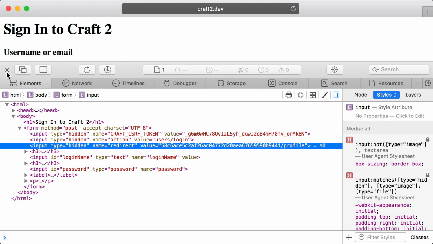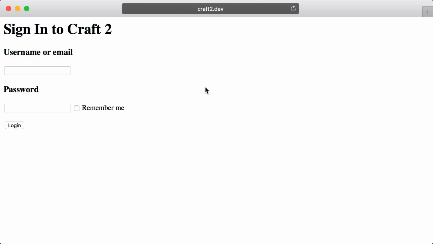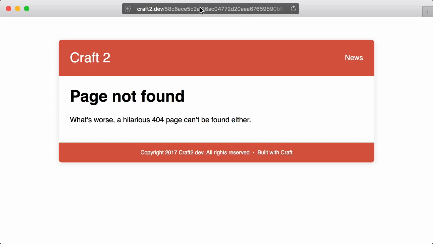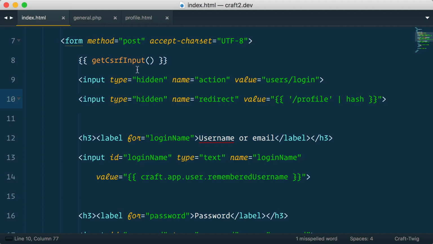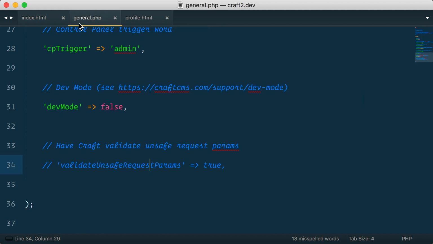The next thing we need to do, because if we try to log in here, it will actually tell us that it's not a valid location, because Craft will try to actually redirect us quite literally to the hash and /profile, because it doesn't know to intervene and check. So let's tell it to check. So the first thing I want to do is log out of here. So we'll log out. And in our code, we're going to go to general.php, which is our general configuration file.